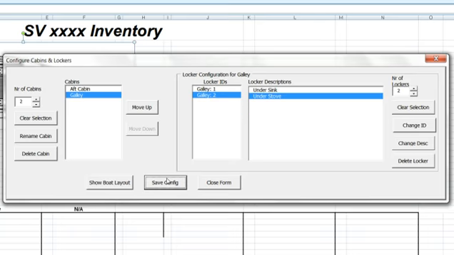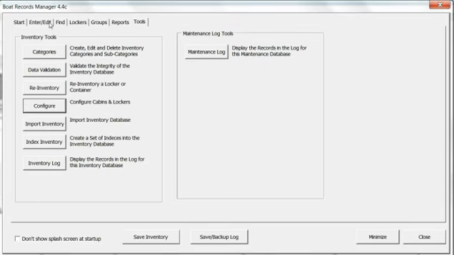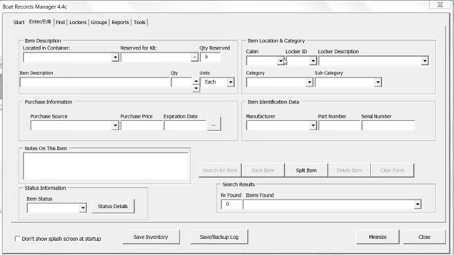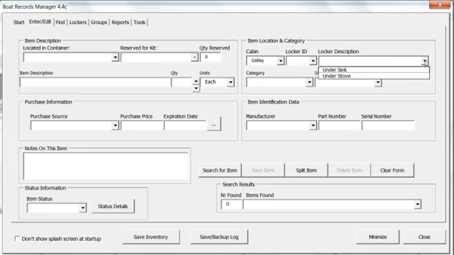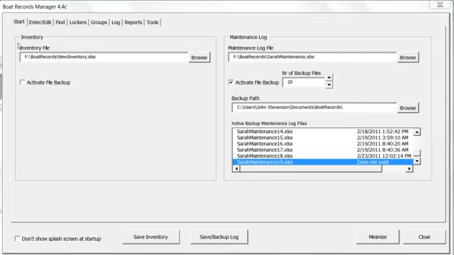Save this configuration, close the form, once more go back to the enter edit. Now you can see I have 2 cabins, and in the galley I have 2 lockers. And now I can start to do an inventory of the galley. Well, that's a brief overview of the configuration utility in BoatRecordsVBA.